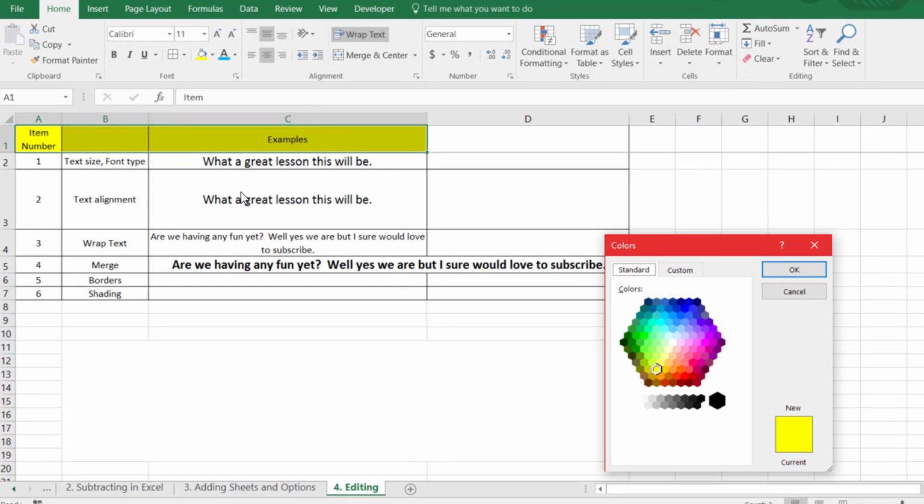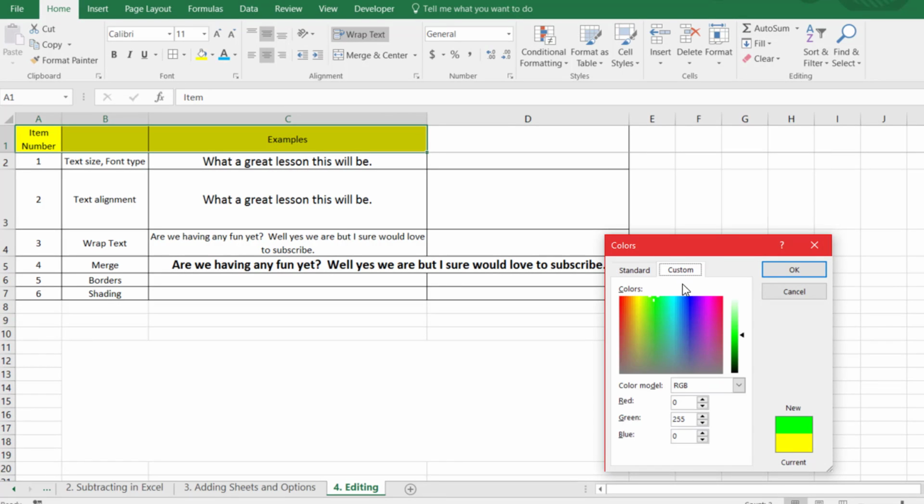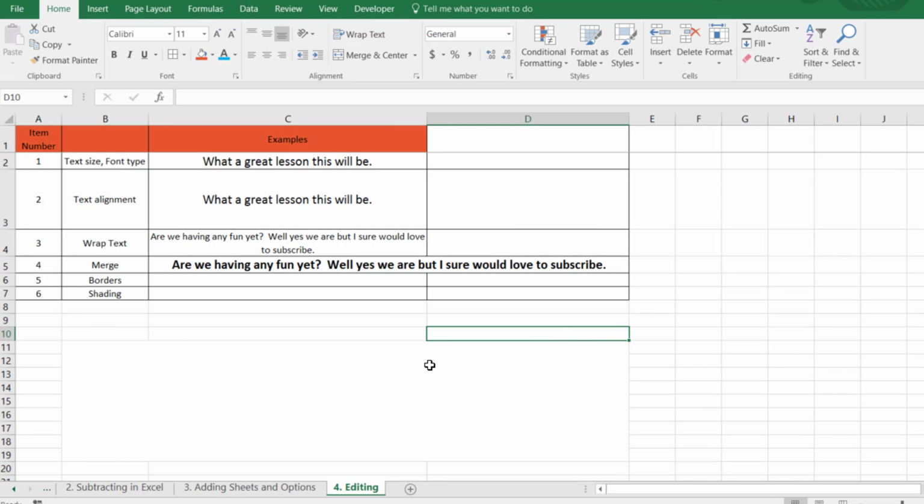And you can even customize colors in here where you got all these different options, or if you know your color code, you can put it in here and adjust. We can change to many different colors. Okay, so whatever color you want, you can choose it here in Excel.